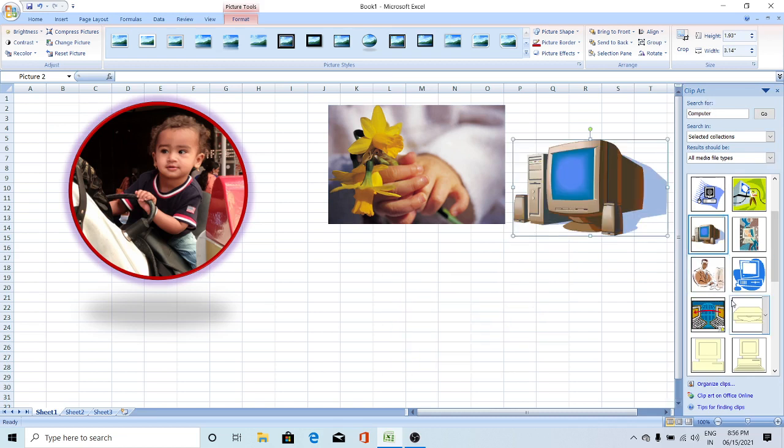And you can search from a gallery for insertion of the clip art. It will be displayed from the clip art gallery. All the pictures will be displayed on the screen. You can select whichever you want.